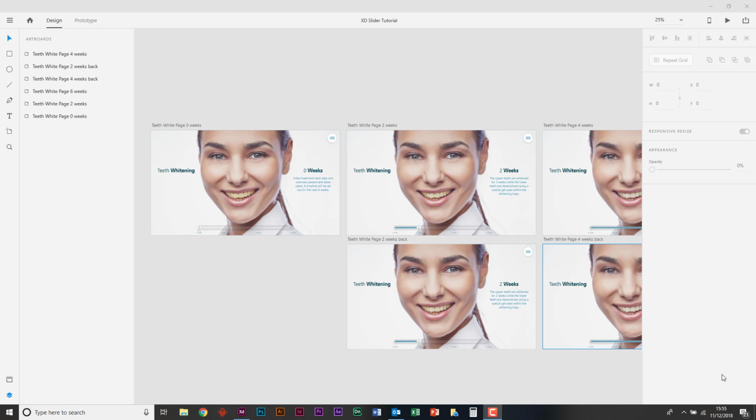This week we are going to be doing... Alex, what are we doing? We're going to be doing a tutorial inside Adobe XD, and I'm going to show you how to do a slider and do like a progression. So today we've got a teeth whitening example for a dentist. Over a 6-week period, you can see how teeth whitening improves your teeth, all inside Adobe XD. So let's get straight into it.